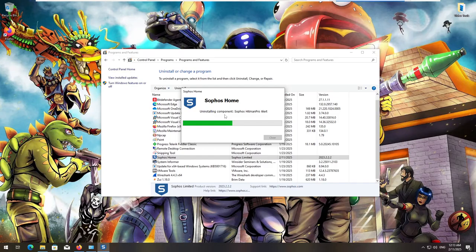So now it's uninstalling the component Sophos Hitman Pro Alert. If you don't know what that means, don't worry about it. Just wait until it's done. And then once the screen bar is completely full, you should be able to click this close button. It's probably going to be like bright white with a black border, but this may take a couple seconds.